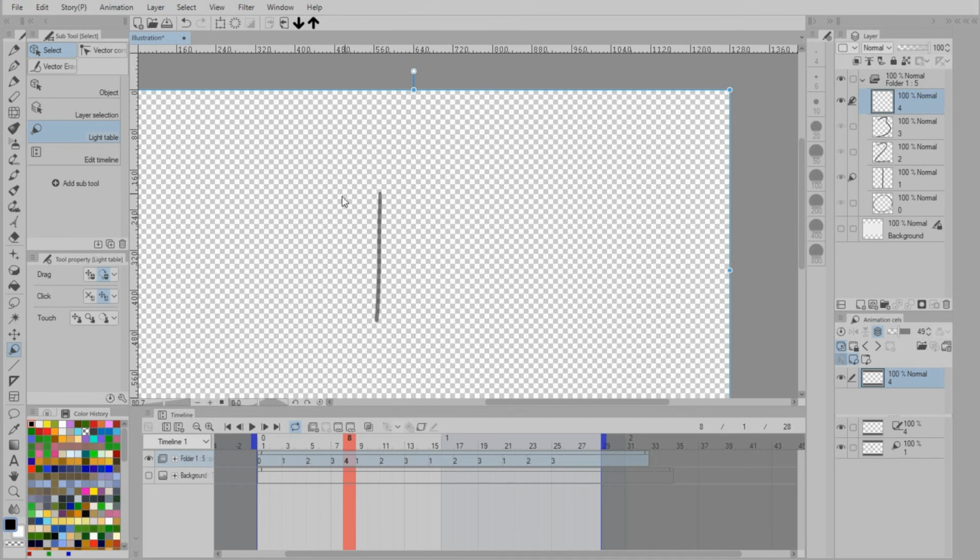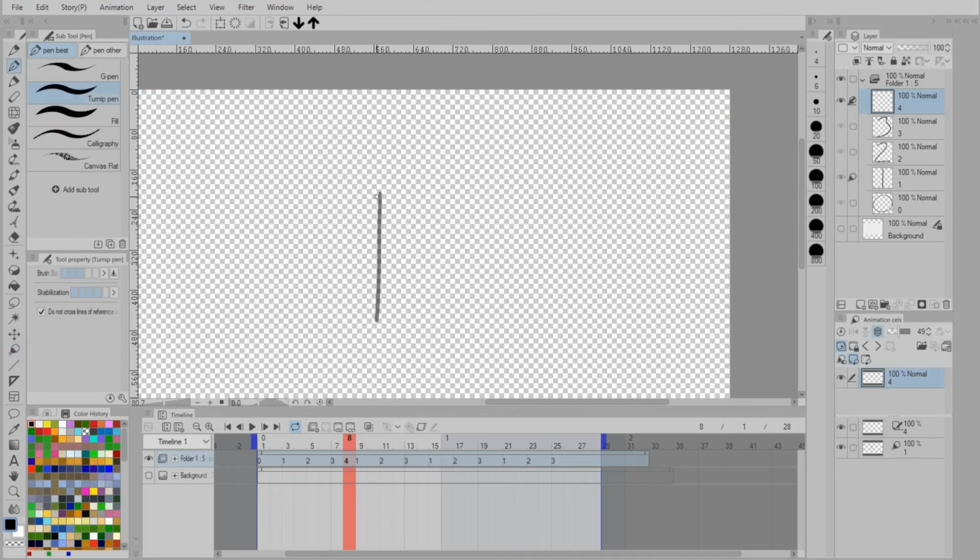Now again, I could move it around and change its shape and all that kind of thing, or I can just go ahead and draw with the 4, and I could copy, but that's just to show you what's happening with these light table sheets.